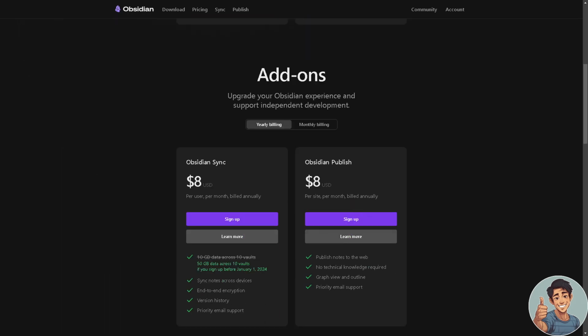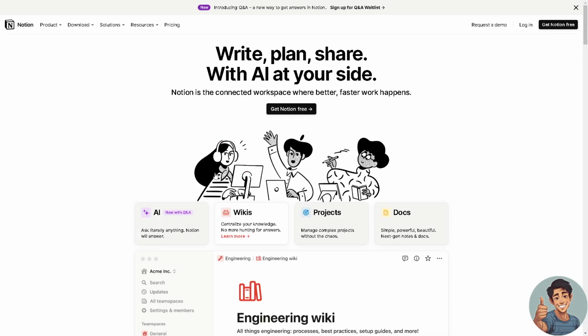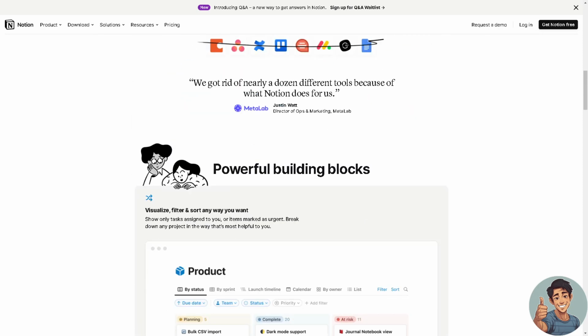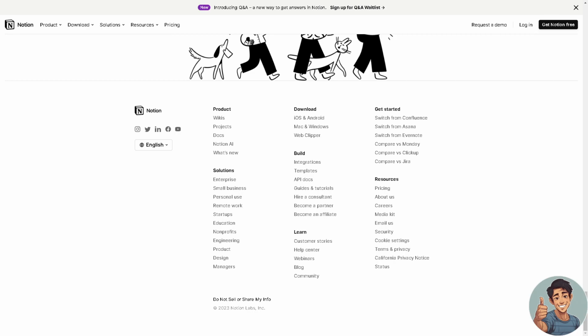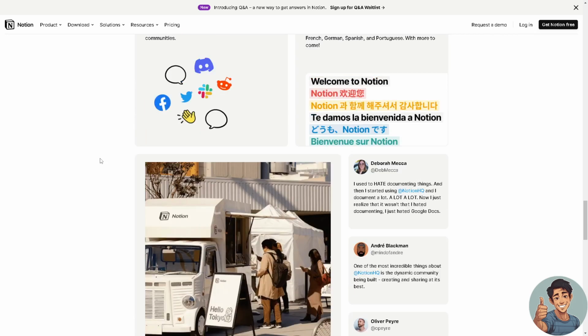Now, moving along, here in Notion, all right? So, I've been using Notion as well. It's a connected workspace where better, faster work happens. And once again, if you want more information about Notion, just go here at their website, notion.com, to get more.